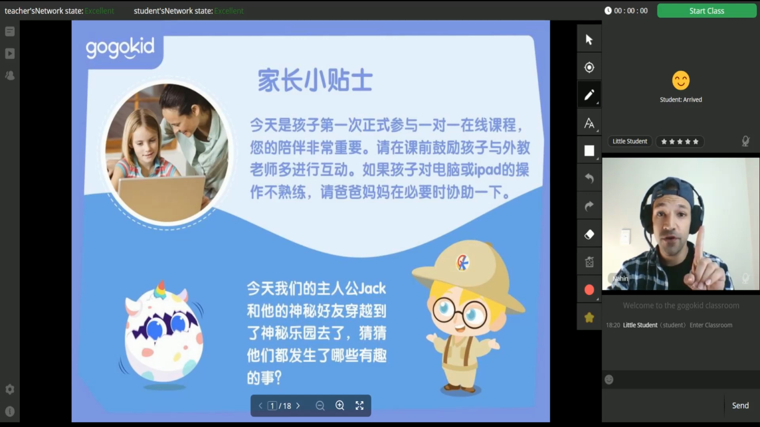Alright guys, the first thing that we're going to take a look at is the bar at the top here. You may have noticed this is quite different from our old classroom. Here it says Teachers Network State, excellent, and Students Network State, excellent. This is to give you an indication of your network connection to the classroom, as well as the students' network connection to the classroom. If you run into any IT issues, you don't need to worry, as our IT staff are watching each of the classes and will help you if you run into any issues.